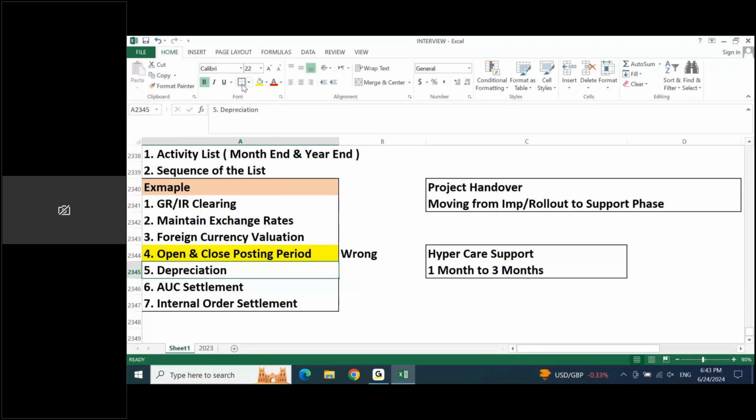According to that, what are the month-end activities to be executed? Your user is closing the first month close with the help of the project team. As a FICO consultant, you are going to assist and guide your end user to close their first month closure, to generate the trial balance, P&L and balance sheet.